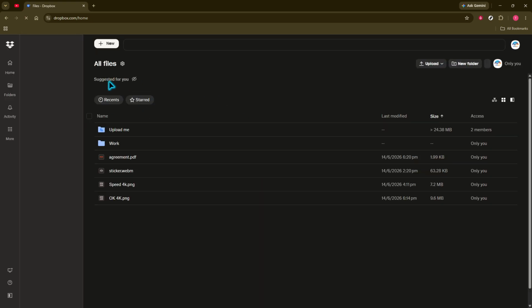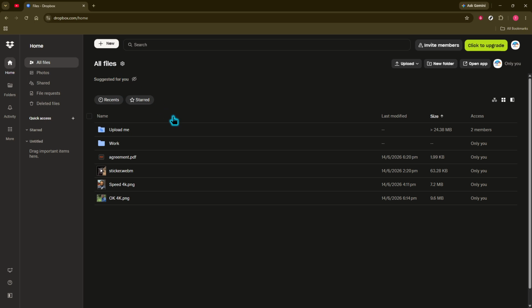That's all there is to it. Checking Dropbox activity on the website is one of the best ways to stay informed about what's happening with your files and shared content. If you need a clear record of recent changes, this is the fastest place to look.